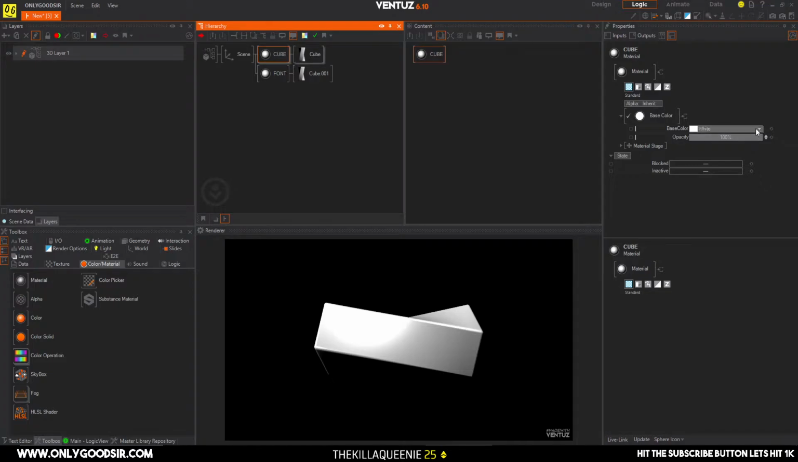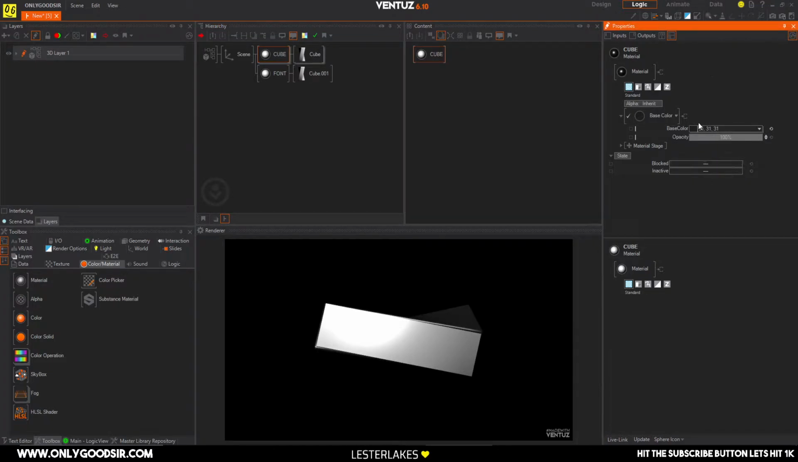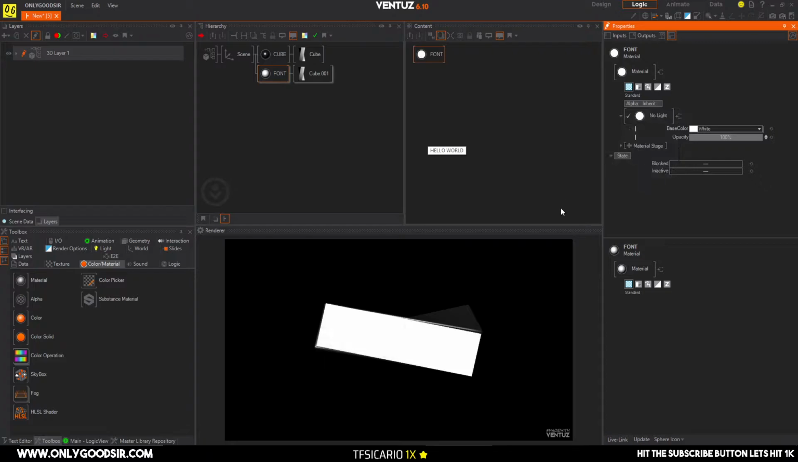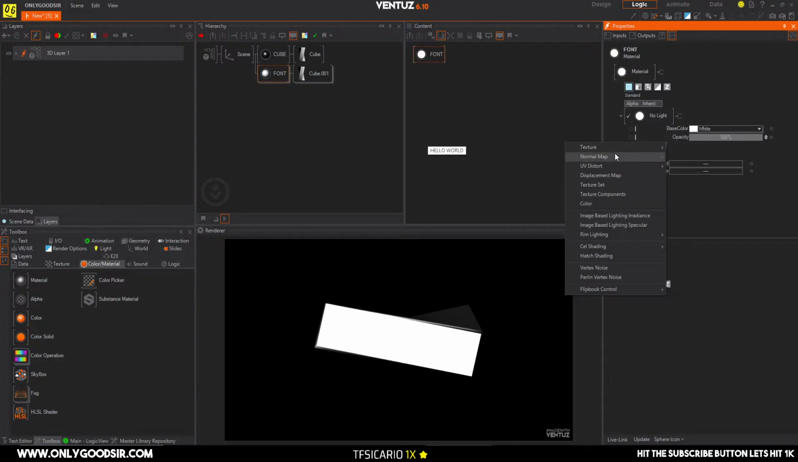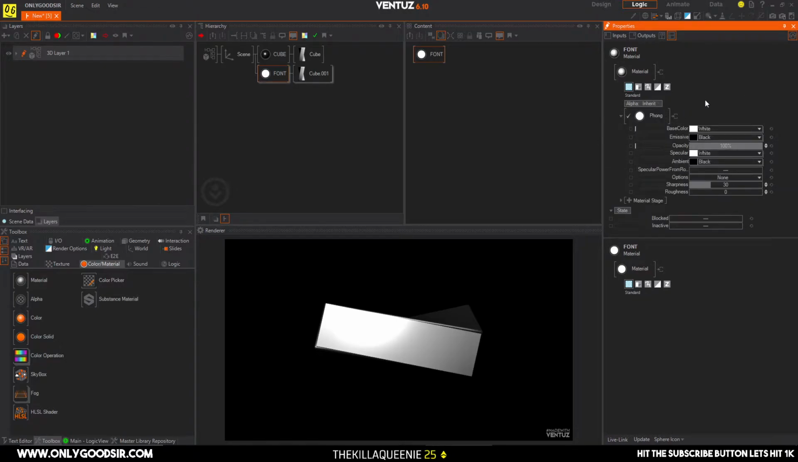So the cube, we can of course give it a color. Just do 1 1 1, and the color will be no light, so there's no light on it. And then we want no light? Let's leave it as a font. It doesn't matter. We can play around with it.